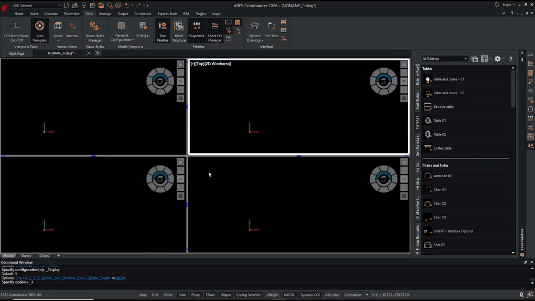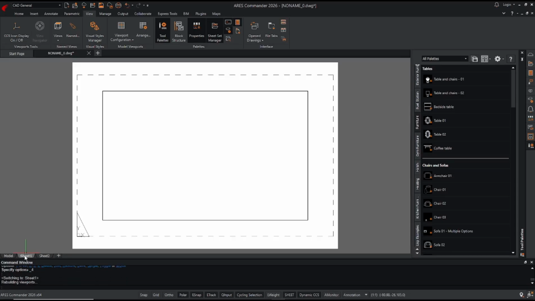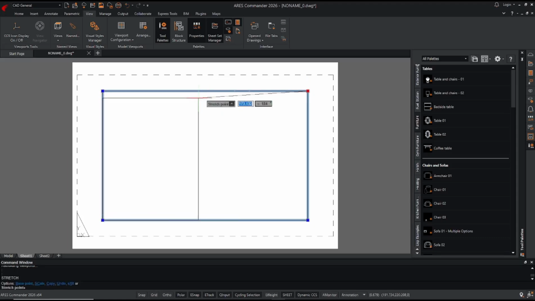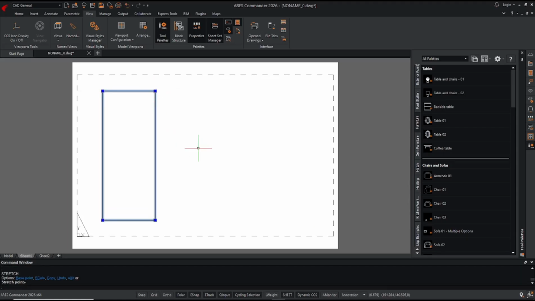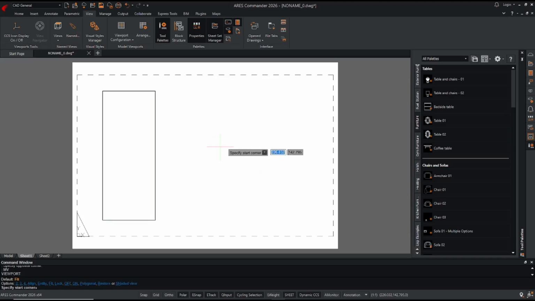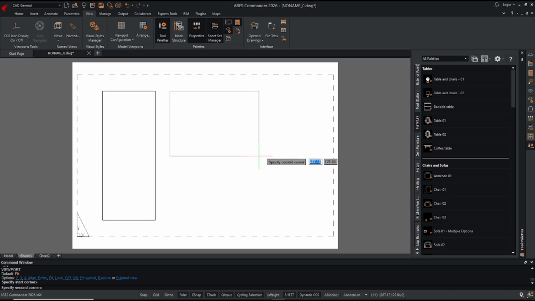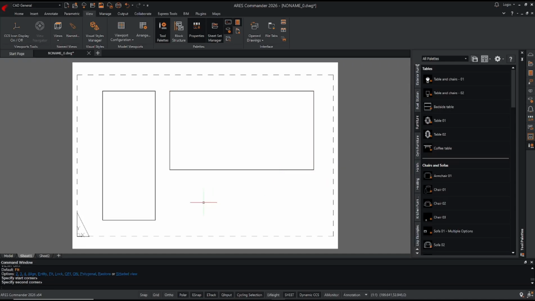So another option, if you want to add a viewport like in the sheet tab, you can click and we have this default viewport. You can use the MV command, type MV and press Enter. You can click from this point to here to add a viewport.